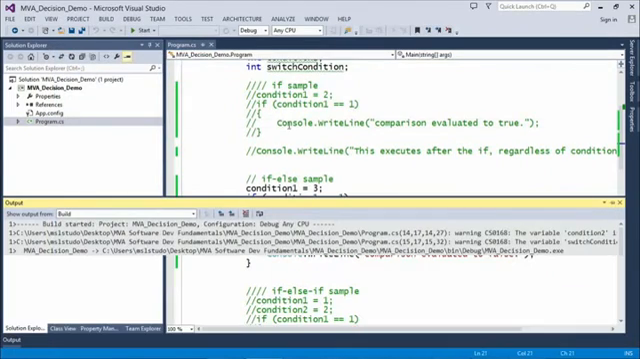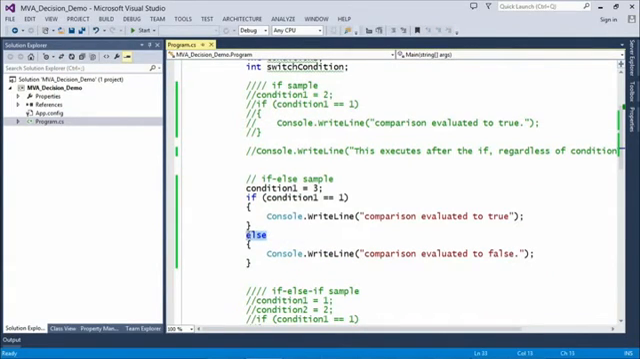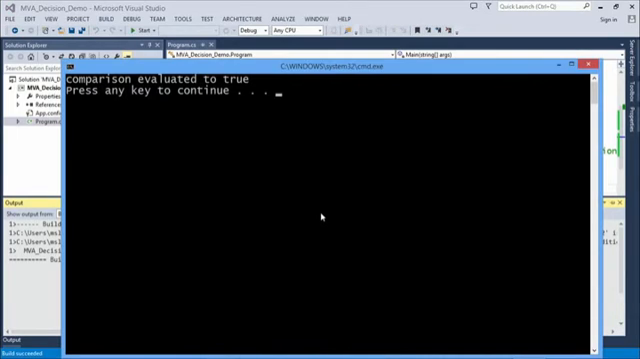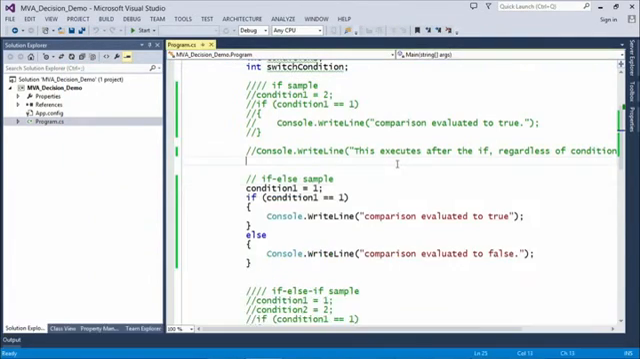And it did that, so in other words, it executed this else clause because 3 and 1 are not the same. If I change that to 1 and execute it, then only the first one executes. It says comparison evaluated to true. So the if-else structure is a way of saying, if the condition is true, I want you to do this, but if it's not true, I want you to do this.